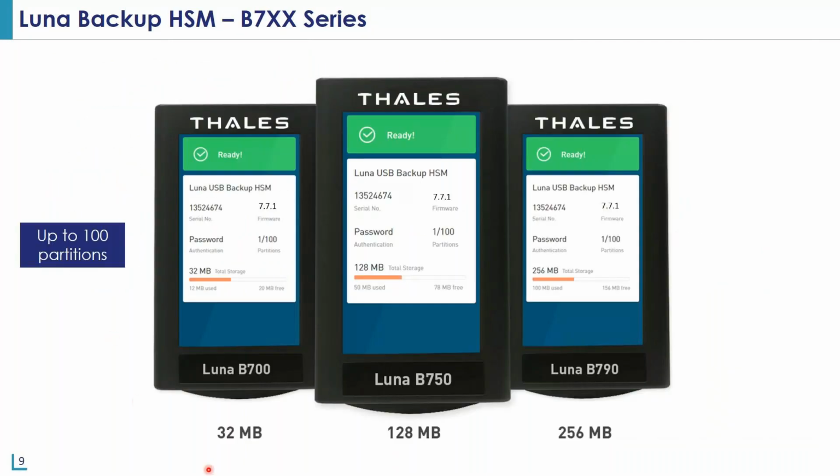So three models: 32 MB is your B700, 128 MB is your B750, and 256 MB is your B790. So three models for your G7 HSMs, and all of them have 100 partitions each.